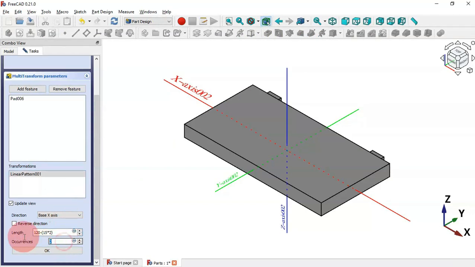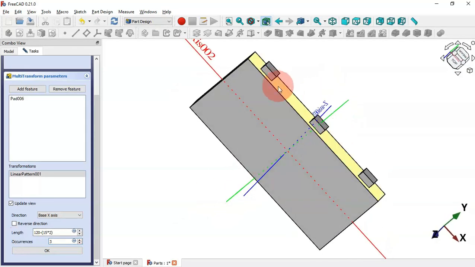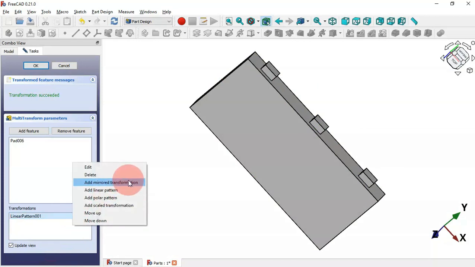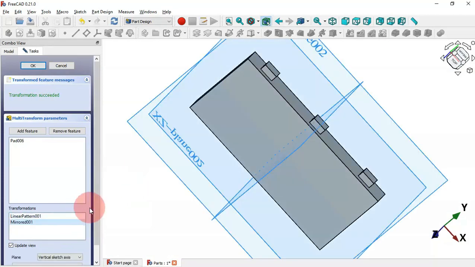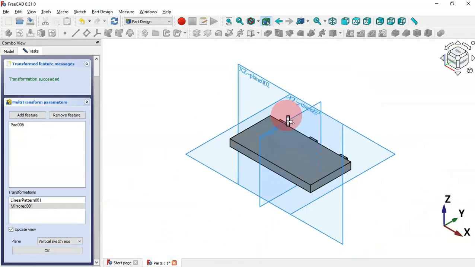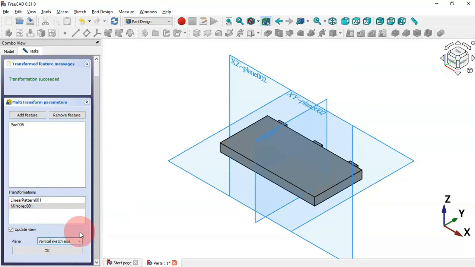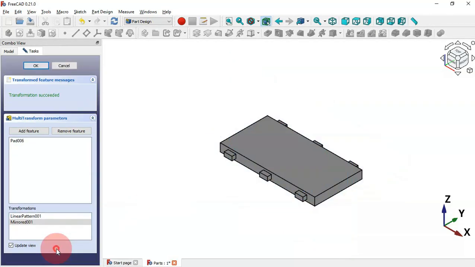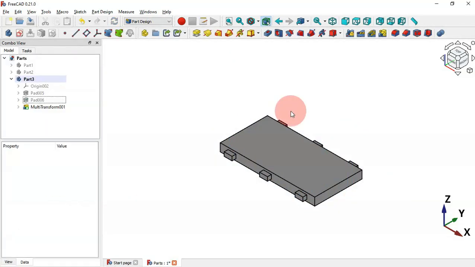Okay, and the number of occurrence here we'll set 3. And as you can see we have these 3 parts here. Click OK and next. Right click on mouse and select this option, mirror transformation. Press home, and now what you need to do here is to change this plane here to axis plane. Click here and select axis plane and click OK and OK.